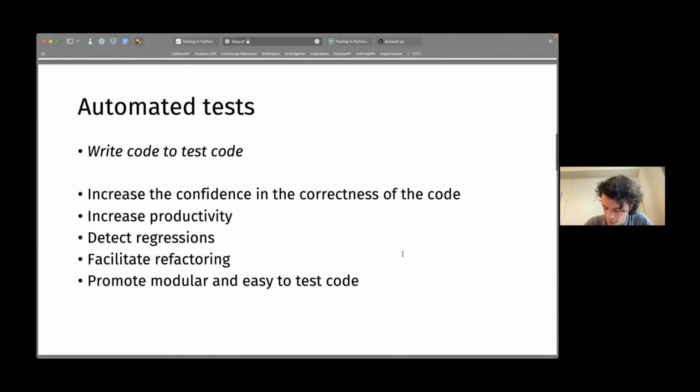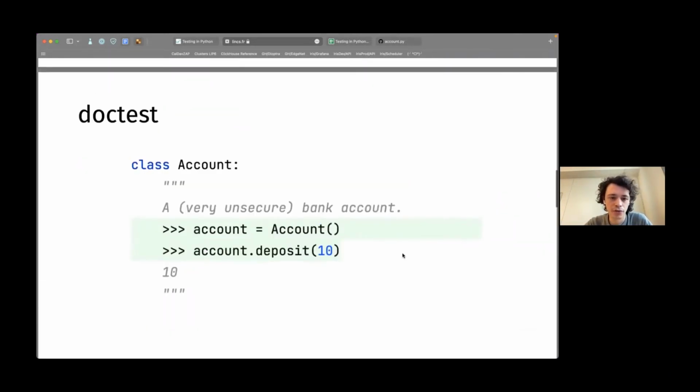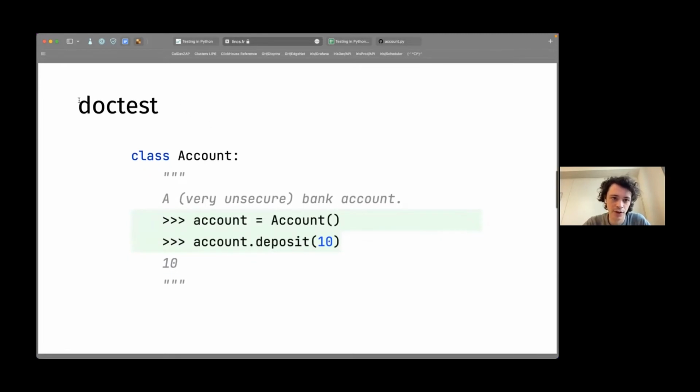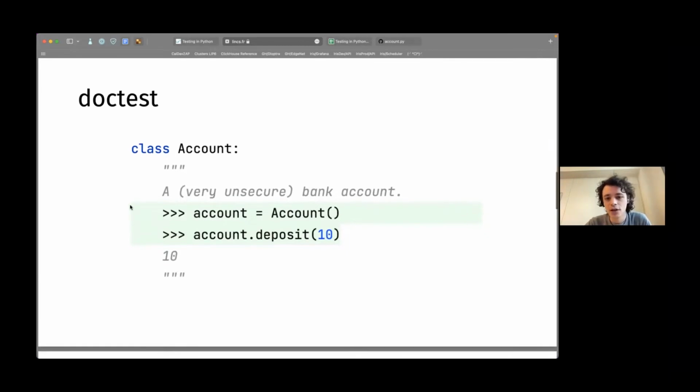There are, let's say, three main approaches for writing a test in Python. The first one that we will talk about today, and I think it's one of my favorite features of Python, is called Doctest. In Python, you can write documentation with what's called docstrings. It's when you put the three quotes like this, and you can document.